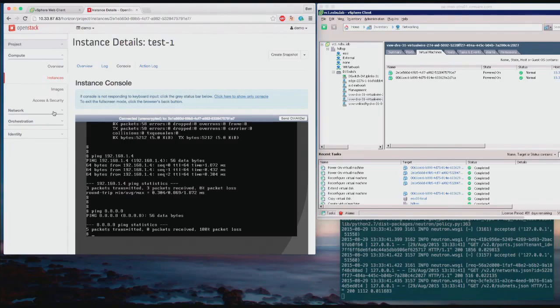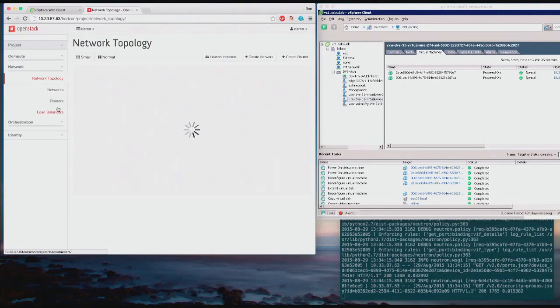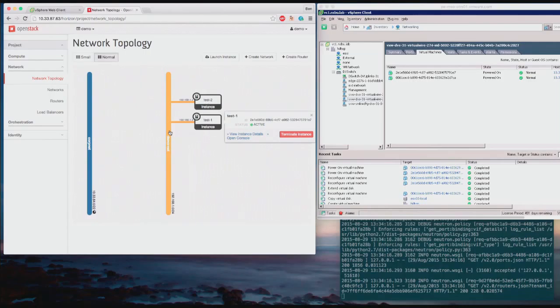Right, right. So if we go back to our network topology, you can see that we have our instances, but they're separated. There's no connection to our external network.